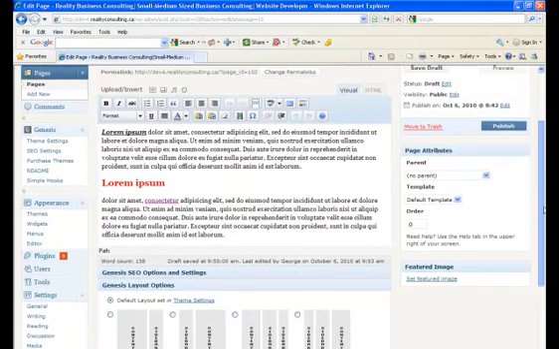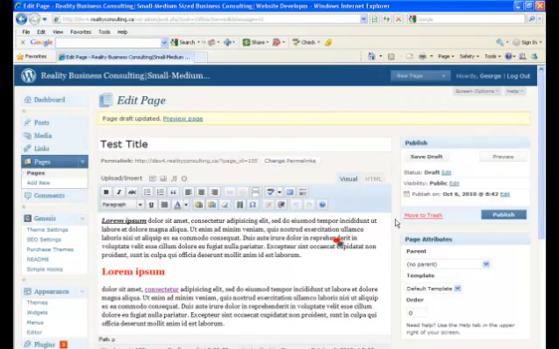On the right, we have page attributes. Under page attributes, there are three options: parent, template, and order. We'll keep template to default and order to zero. We may or may not change the parent option.